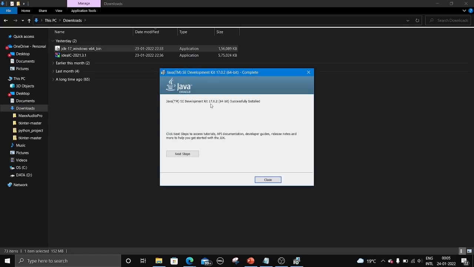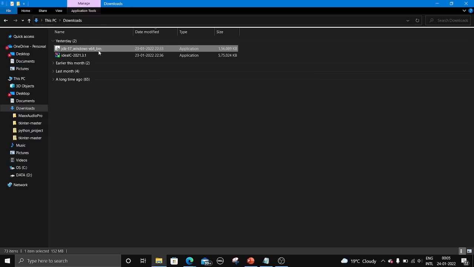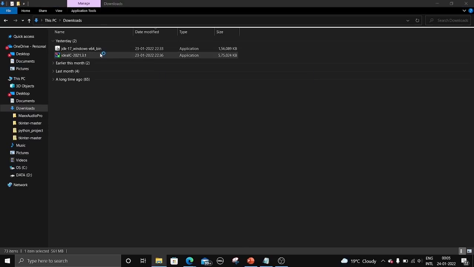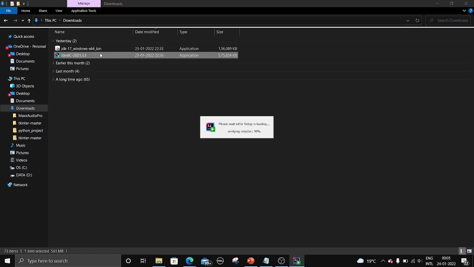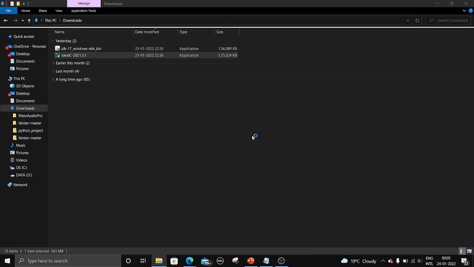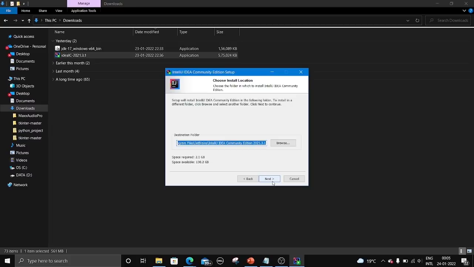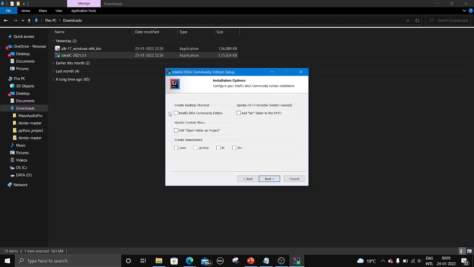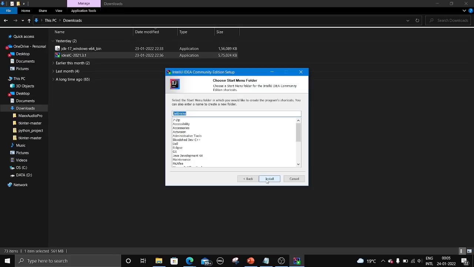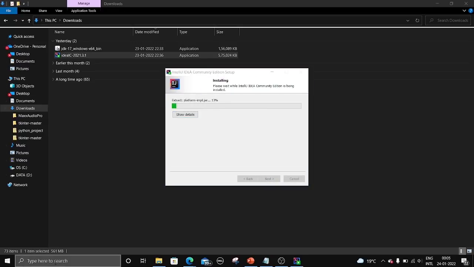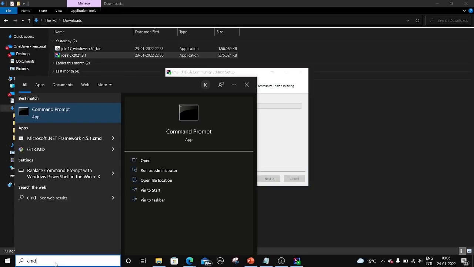Yes, Java SE Development Kit 17, that is version 17, has been successfully installed. So next, let us install IntelliJ IDEA. Click next to continue. Next. Okay, so just click the checkbox with this one. Next, install. So meanwhile, let us just confirm whether Java is installed properly or not.